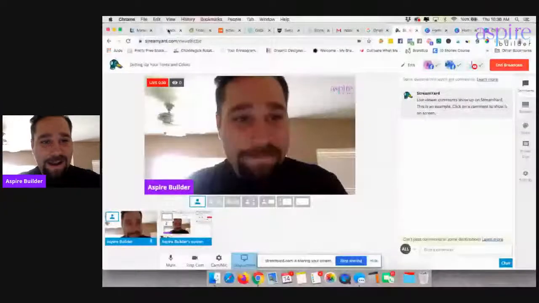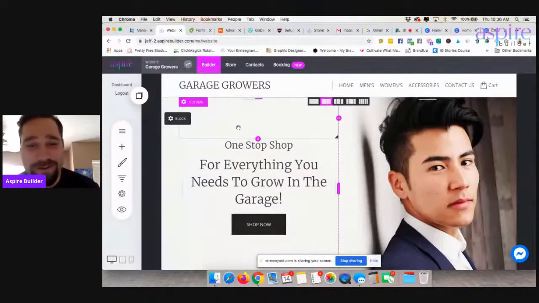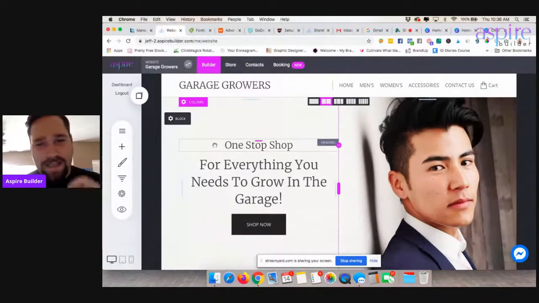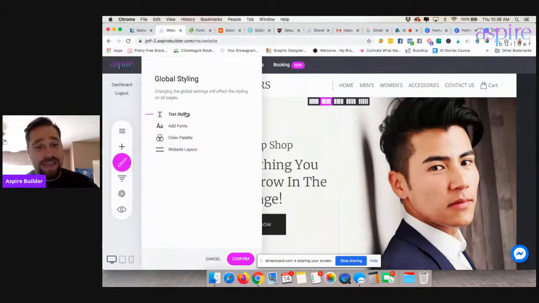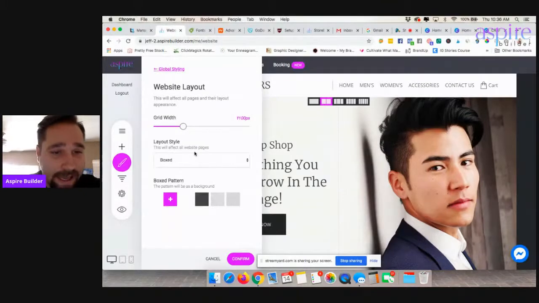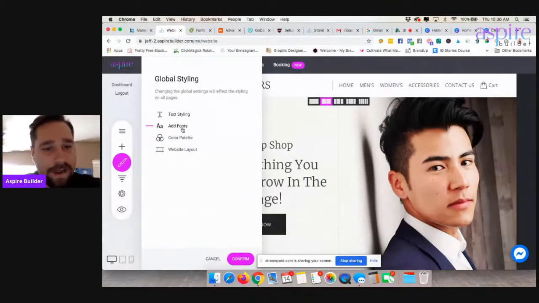All right, so here's the thing. If you're logged into your Aspire Builder, you're going to see this is the shop that we are working on creating. And here's the cool thing: Aspire Builder has global settings. If you go over here, there's this little paintbrush, and you're going to see it has every single thing that you can imagine. You have your text stylings, your add fonts, your color palettes, and your website layouts. So you can have your website laid out however you want.